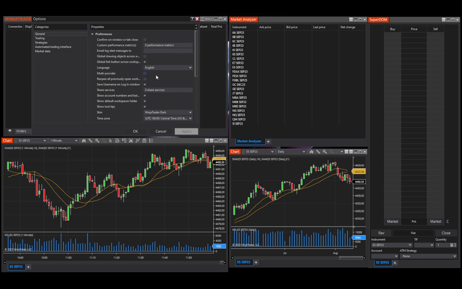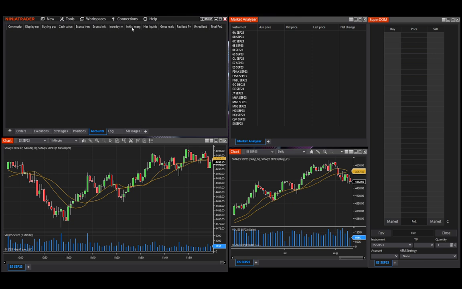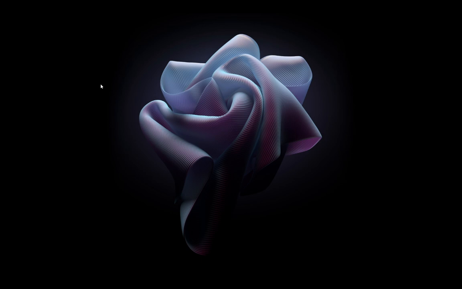That is very important. Once we choose this for multi-provider and click Apply, you'll notice that NinjaTrader needs to be restarted so we're able to have a connection. Okay, see how they show up? We don't have Topstep in here yet. So now we need to restart NinjaTrader. I'm going to close it. I'm going to save my connection.